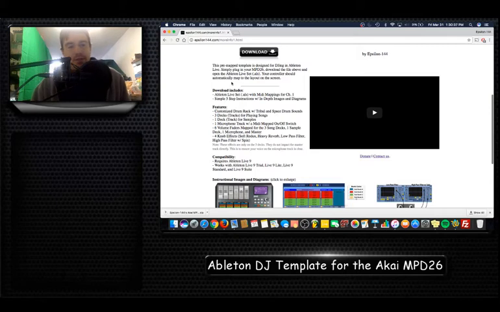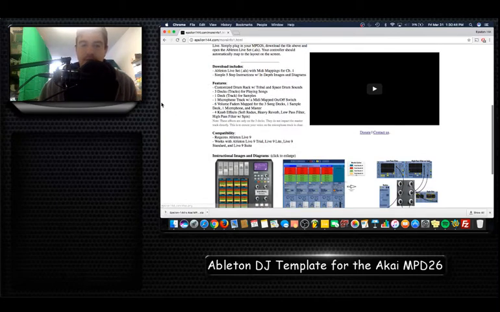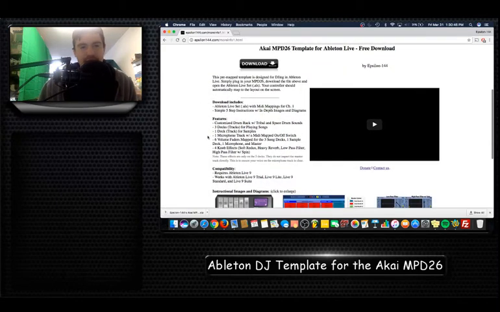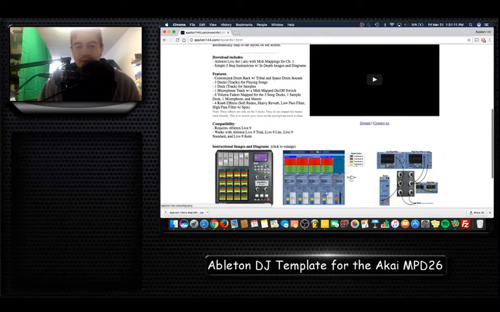Basically it tells you what it includes: the Ableton live set with MIDI mappings for channel 1, 5-step instructions with in-depth images, some are down here, but there's more that I made in the instructions. You get a customized drum rack with tribal and space drums, 3 decks for songs, 1 deck for samples, a microphone track that's MIDI mapped on and off switch, the 6 volume faders mapped for the 3 song decks, sample deck, microphone, and the master. And then 4 knob effects, which are soft Redux, heavy reverb, low pass filter, and a high pass filter with a spin.